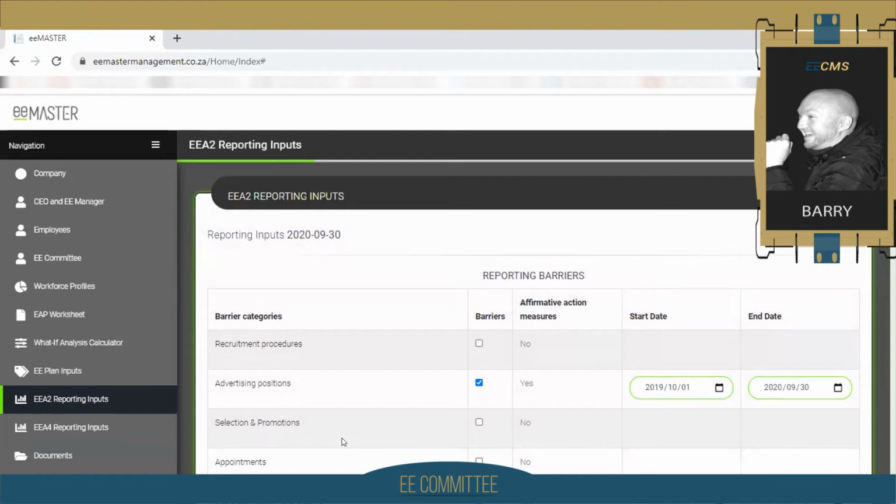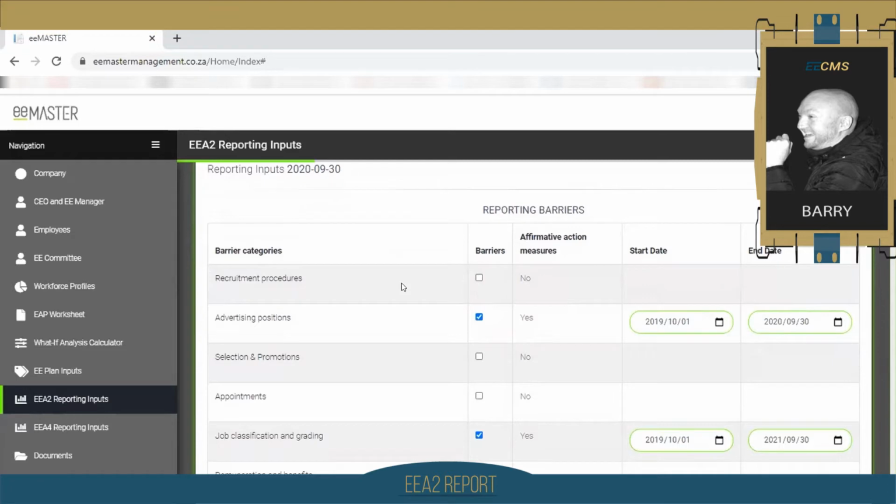During the Q4 meeting, we need to split it. The first half an hour would be with your committee discussing the EEA2, and then the second 30 minutes is going to be with the EE manager or the managers who have access to remuneration. So we'll discuss the EEA4, and once that's been discussed and generated, you'll need to get your CEO to sign those off. You need to scan those signed documents and send them back to us so we can do your submissions for you.